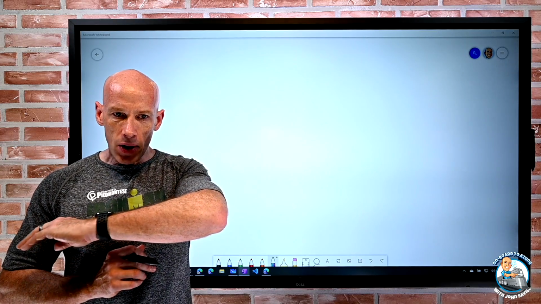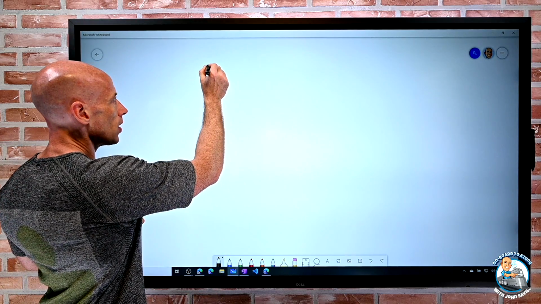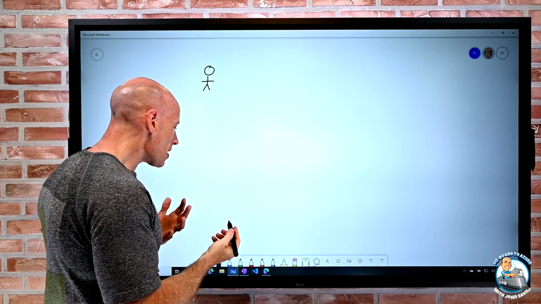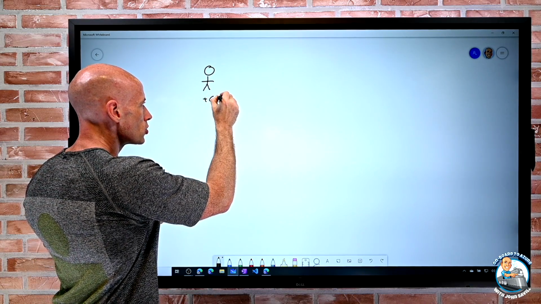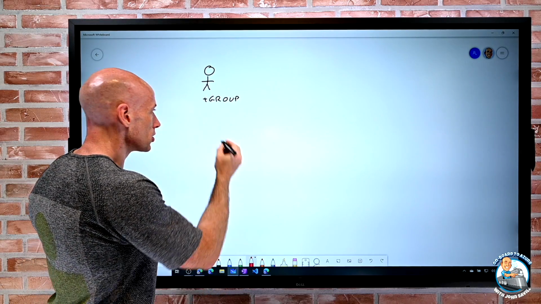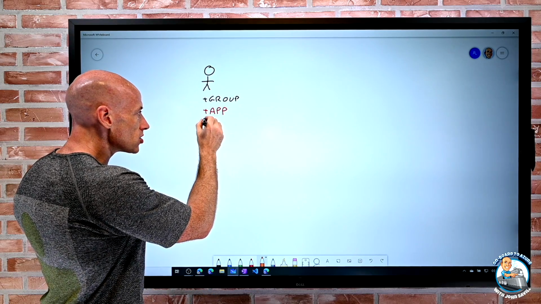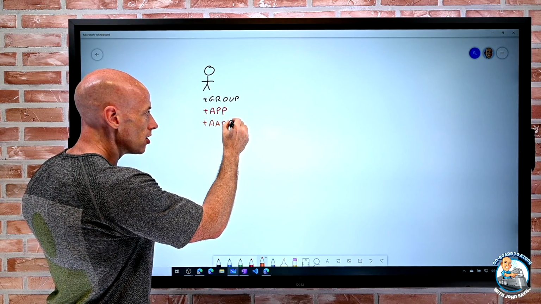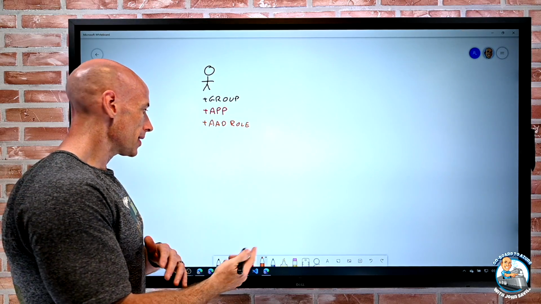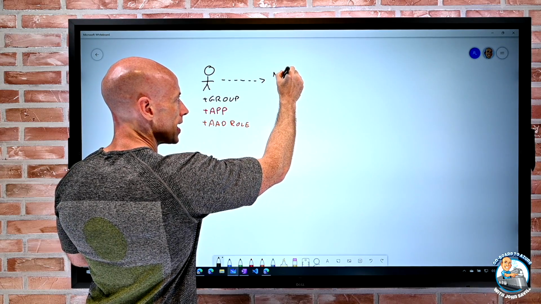If I think about someone's life cycle through an organization, okay, well, I join the company, and when I join the company, maybe I get added to certain groups. I might also get certain applications added to me. I might also get certain Azure AD roles assigned to me, based on what my function was when I joined the company. Well then, maybe after a period of time, I get a new role.